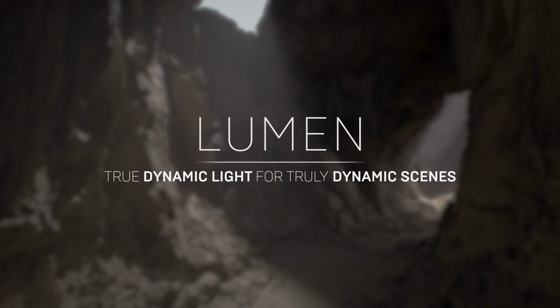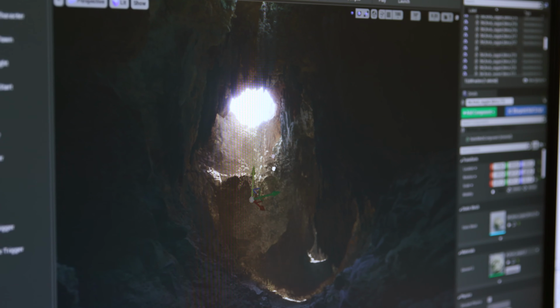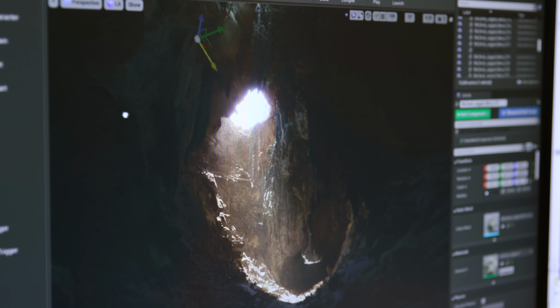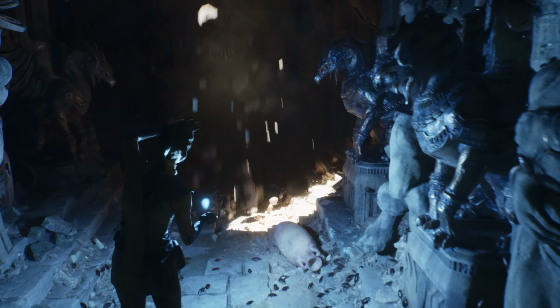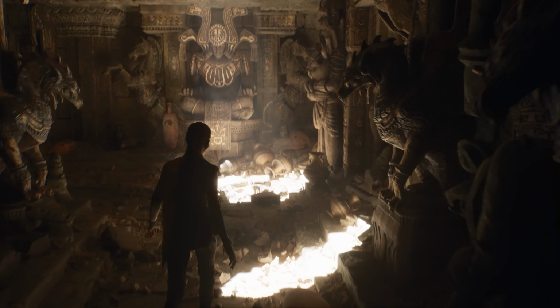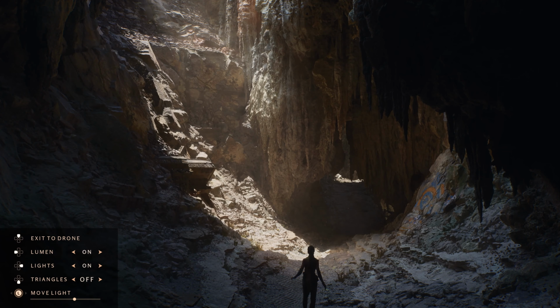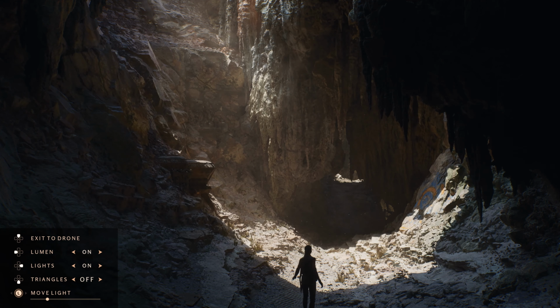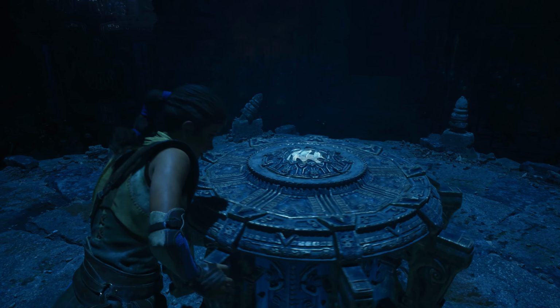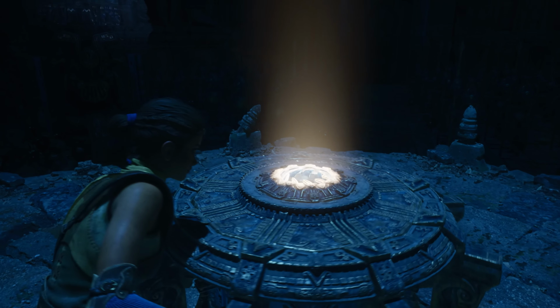Lumen, on the other hand, is a new dynamic global illumination system that allows game developers to achieve real-time lighting that responds accurately to changes in the environment. This technology makes it possible to create highly realistic lighting in a game without the need for pre-compiled light maps. Overall, Unreal Engine 5 is bringing a new level of visual fidelity to games, making it easier for developers to create highly detailed and realistic environments.